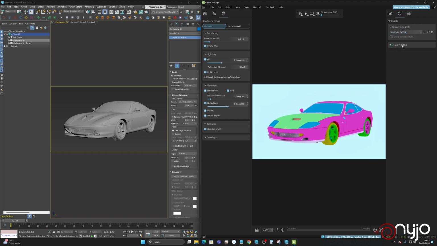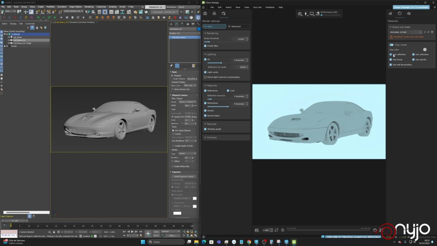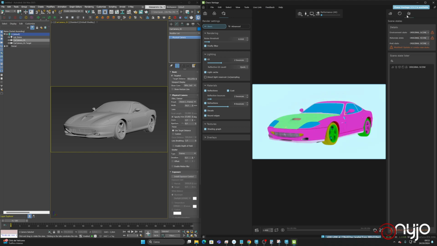Then we have the materials. If you like, you can set on the clay mode. That is nice because you can deactivate the material and play with the lighting, just the lighting, to see how it looks directly with a clay color, okay? The clay color can be changed, so you are free to say what you like to use. It is up to you, it is not a problem. You can decide also to say, I don't want to use the reflection, refraction, opacity, bump, self-illumination, so you can deactivate stuff.